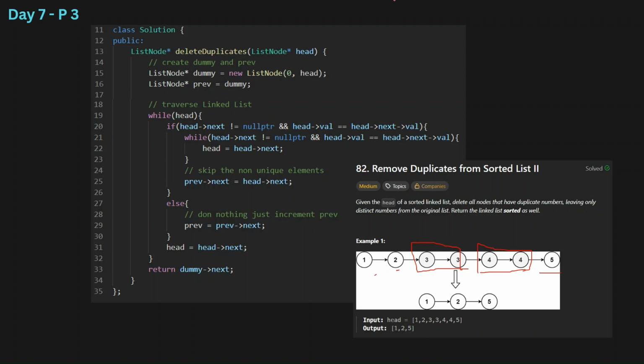So to solve this, we have to create a dummy linked list and a prev. So the dummy linked list is initialized with 0 and it's pointing to head, and the prev is pointing to dummy. The prev is on dummy, right? So then we traverse the linked list.